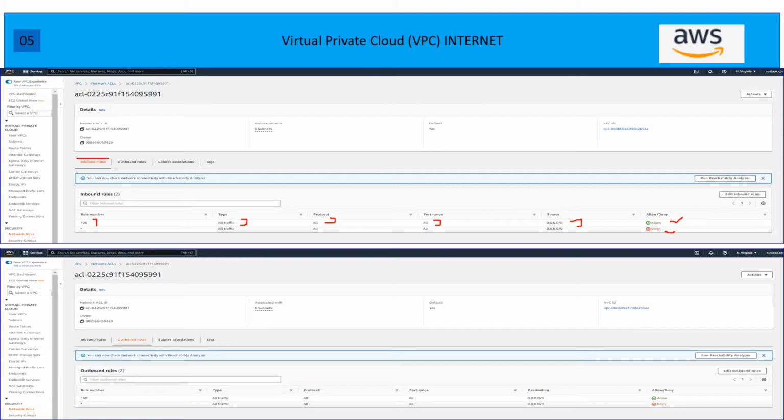Second is denied. Similarly, on the outbound, we can see rule number 100, all traffic, all protocol, port range is all, destination is any, and that too is allowed. And the last rule is the deny. These ACLs can be modified. So whatever traffic you want to restrict or you want to allow, you can create your own rules.